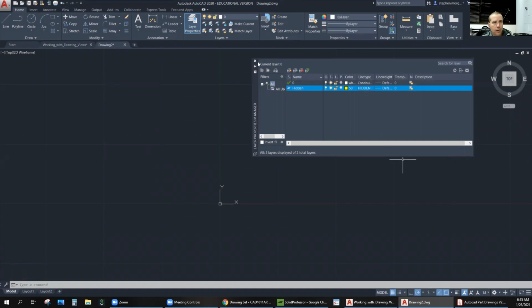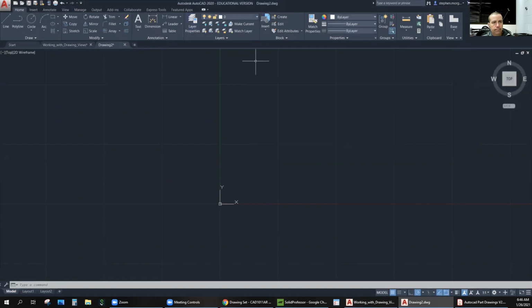I'm going to close this for now. To make my hidden line type active, I'm going to go here, do the drop down, click that, and now you can see it's active in the window. And so we're going to go ahead and switch back and forth from time to time, but right now we want this active.